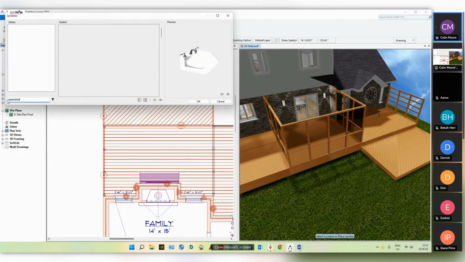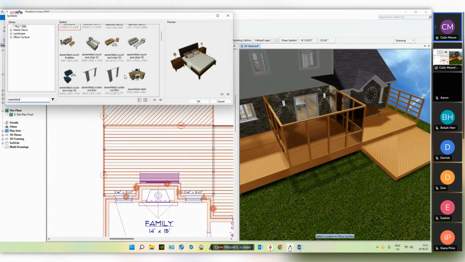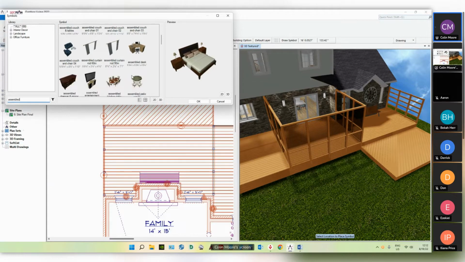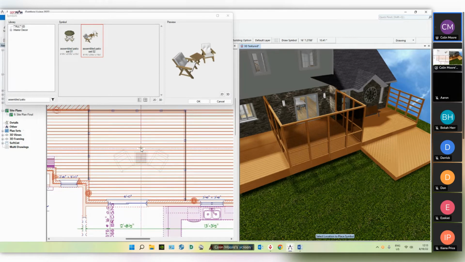So some of SoftPlan symbols are assembled. So for example, as you can see here, an assembled bed set or for an office or for a living room. So they're just symbols that are made up of multiple symbols. We'll go with the assembled patio set here. So it's made up of a couple chairs and a table in between. More of a time saver, so you don't have to look for each individual component.